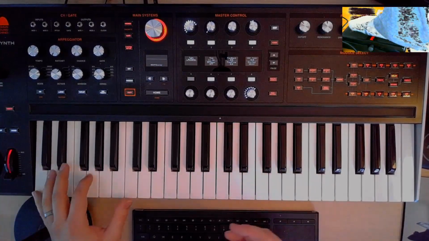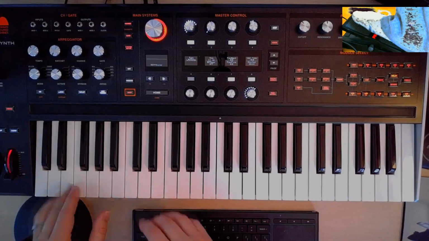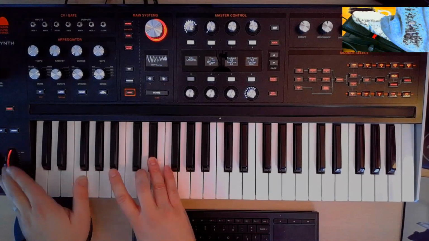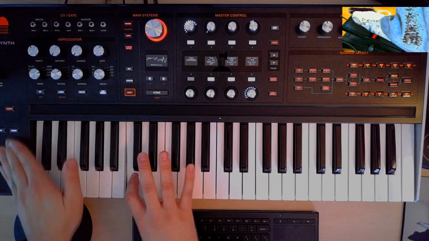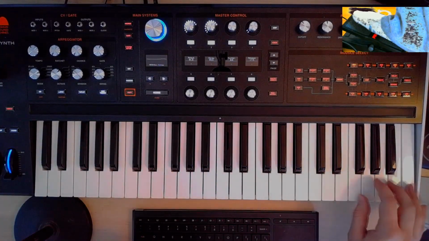So anyways, you guys that do that kind of stuff, all you got to do is automate your mod wheel in the DAW. All right, let's move on. It's one of the first patches I did. It's called Alien Strings.